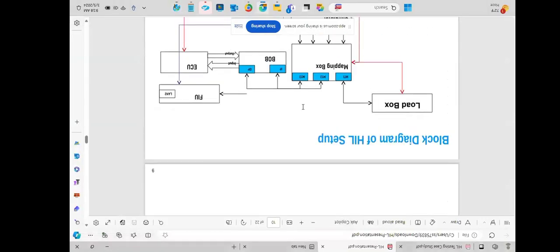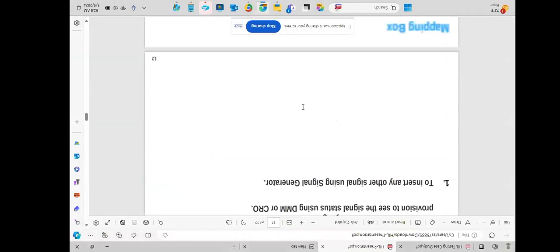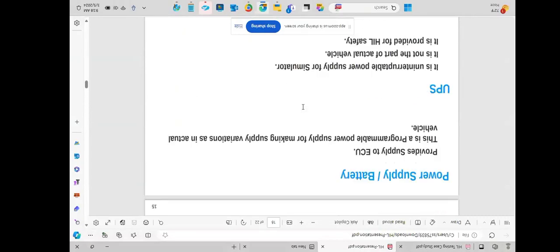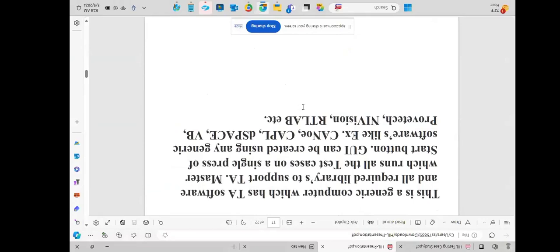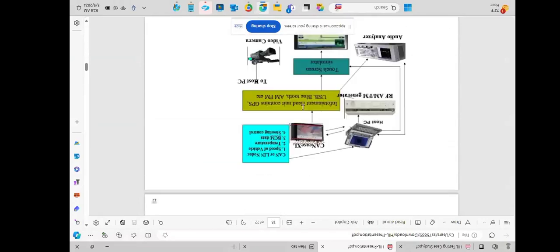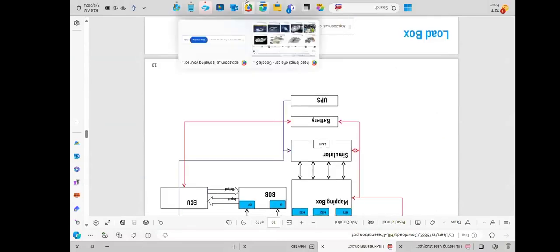I will show you that. We'll go through this: mapping box and simulator, fault insertion unit, power supply, UPS, host PC. One second, I will show you that BOB.